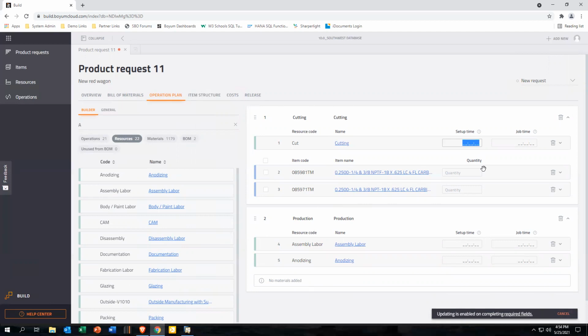So we're going to go ahead and key in that estimated setup time. My run time is going to be about 30 minutes as well. So we'll go ahead and key that in here. And so now I've got my setup time and my run time. Now I need the quantity of my raw material. In this case, I need 3 of those and I need 2 of these.